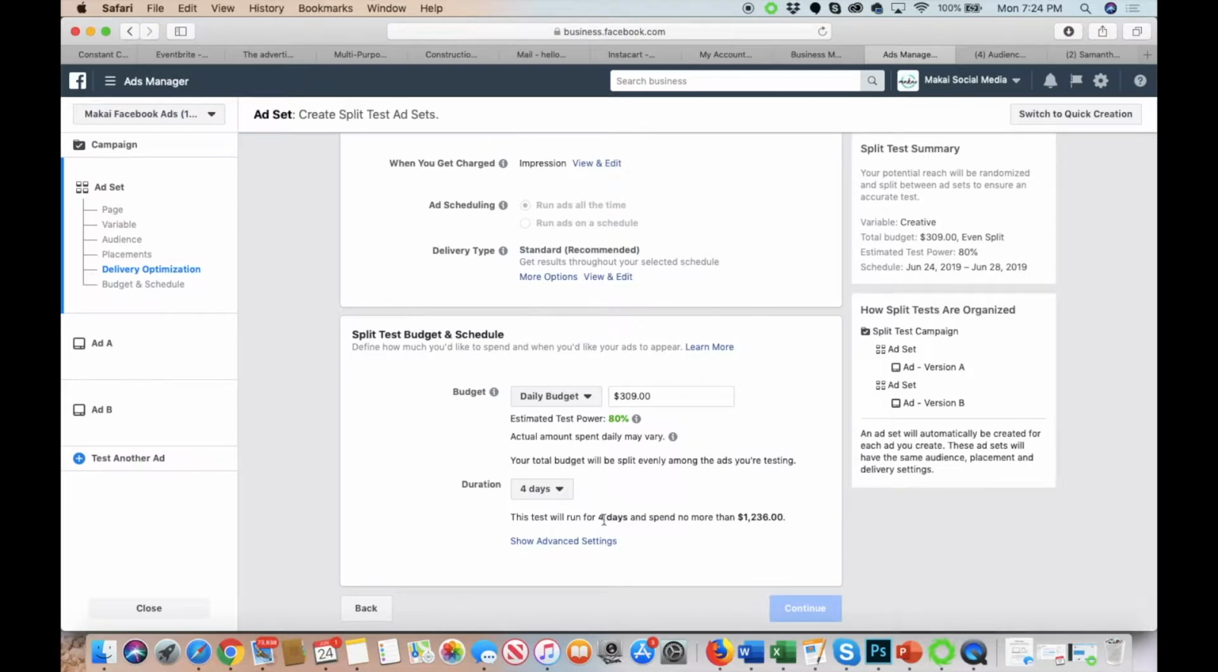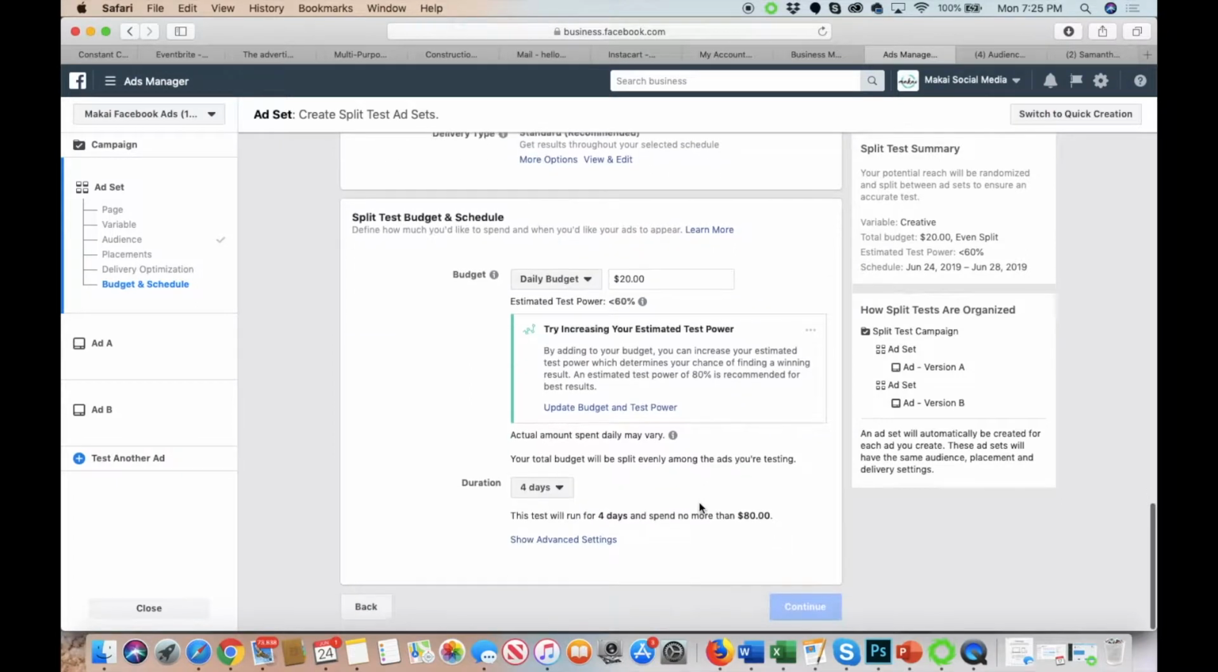Next, I'm going to set my daily budget. I do suggest setting a daily budget. You can do a lifetime budget, but sometimes the bidding process is just a little bit more optimized with the daily budget, according to Facebook, anyway. And 4 days is definitely ideal.